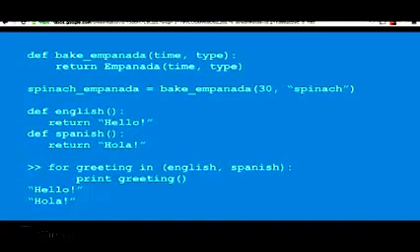So let's take a look at this first code snippet. If we were to create a method that just will return a class empanada with a time and a type, what we can see here is a very simple code example, but again, we can store this function in a variable and do a thing with it.